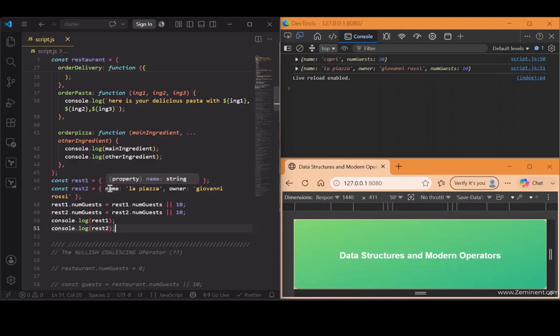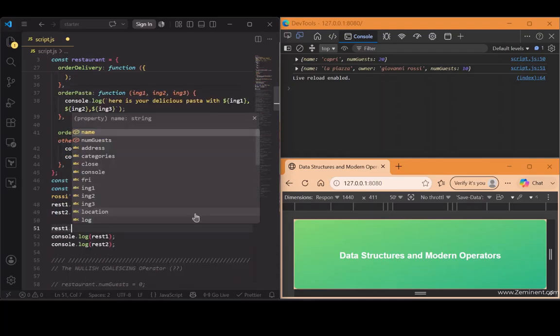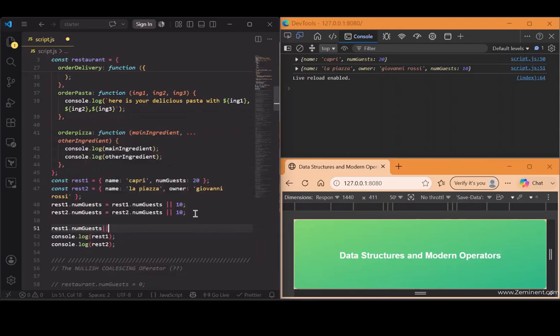But now let me introduce you to the very first logical assignment operator, which is the OR assignment operator. With that operator, we'll be able to write the same thing basically in a more concise way. So let me just show you that. Here we'll write rest1.numGuests, and here OR operator equals 10. Similarly, we'll replicate it for rest2 as well.